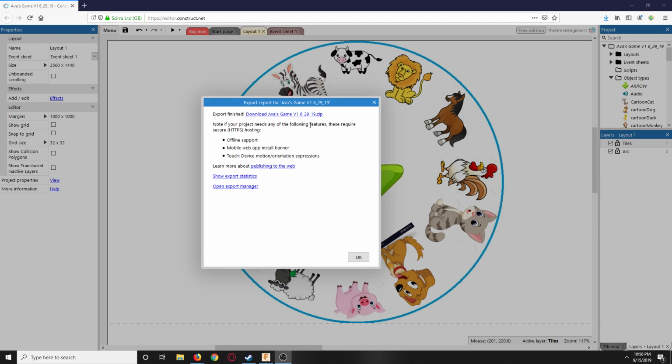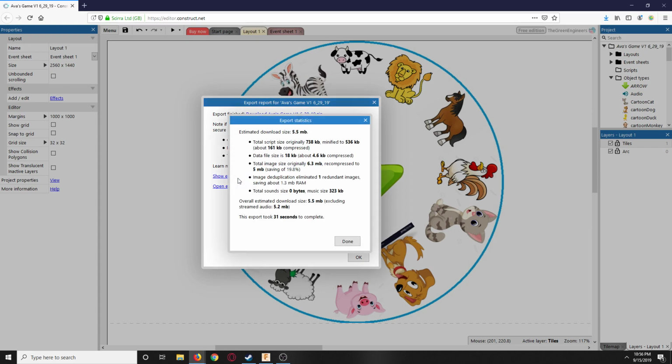If your project needs any of the following features, these require secure HTTPS hosting: offline support, mobile web app install banner, touch, device motion, orientation. Okay, estimated total download size 5.5 meg. Total script size originally 783K, minified to 536. So that's nice. Data file size is 18K.